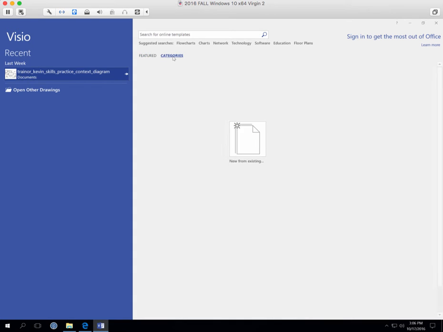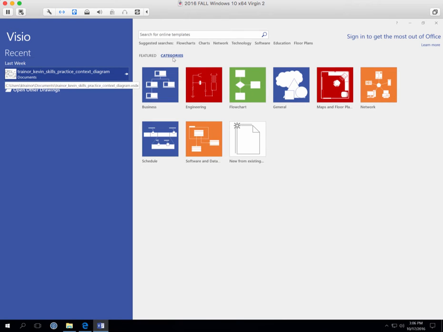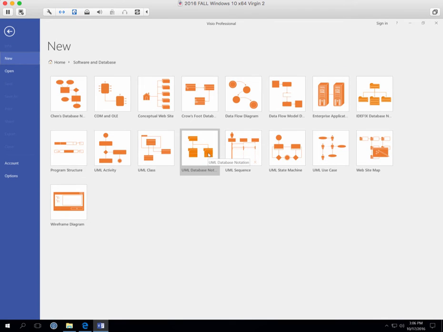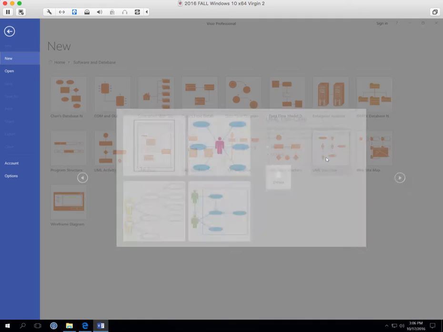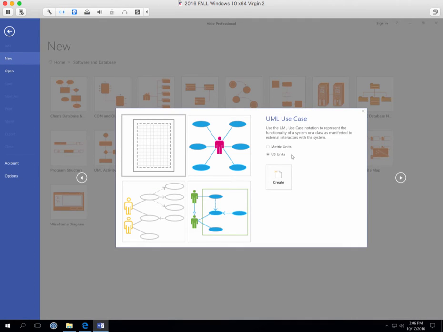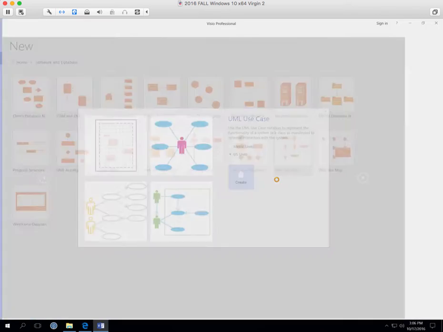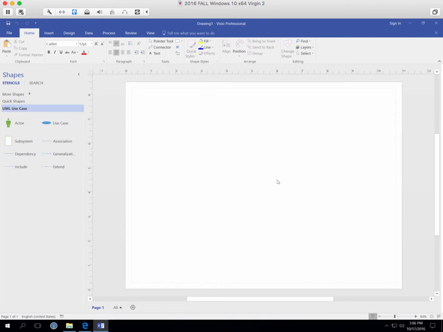Click on categories, okay, and within that, software and database, okay. And we want UML use case right there. And I always pick US units because I'm in the US, and I click on create. And here we are. Okay.